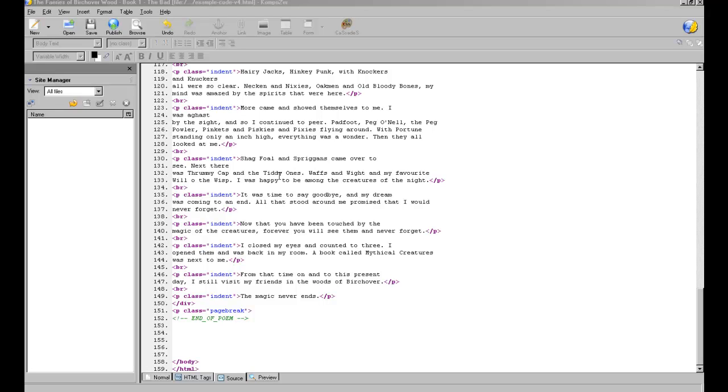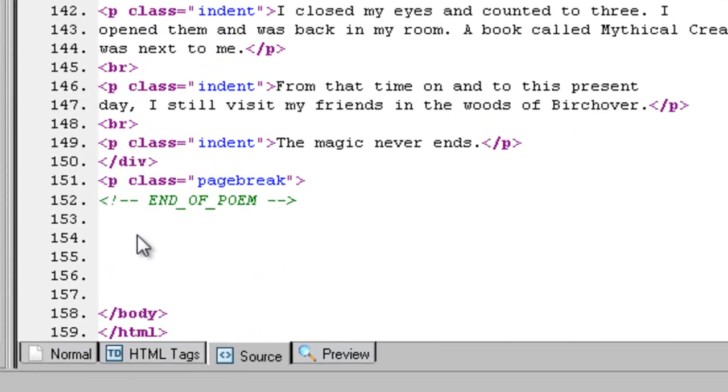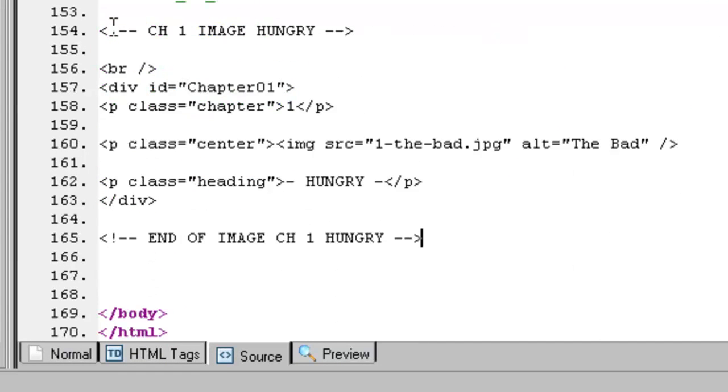Now, at the moment, I have the actual poem here, the full poem. Yesterday I just added, I think, 3 paragraphs. At the moment I've added the full poem, and I finished with end of poem section. How do we do the chapters? The same way we did the poem. We add the space and we add the section. So we call this chapter 1, image hungry, end of image chapter 1 hungry.